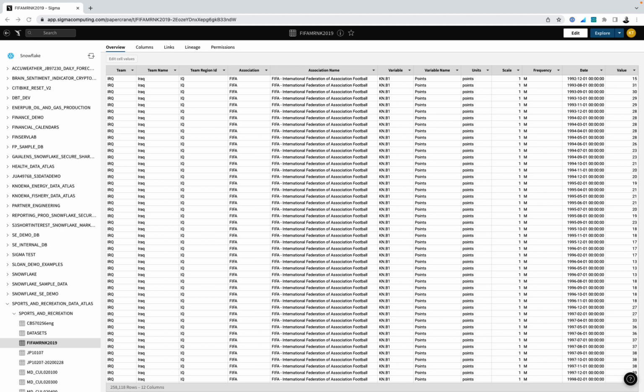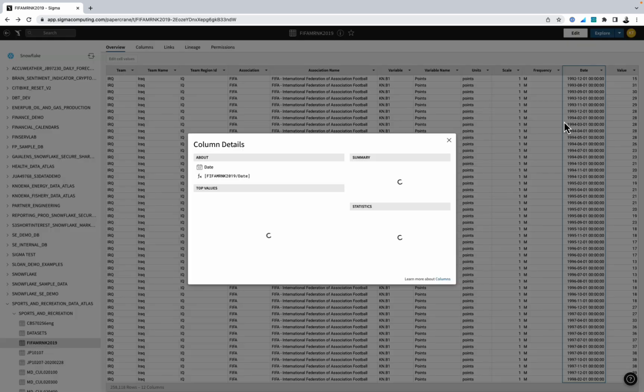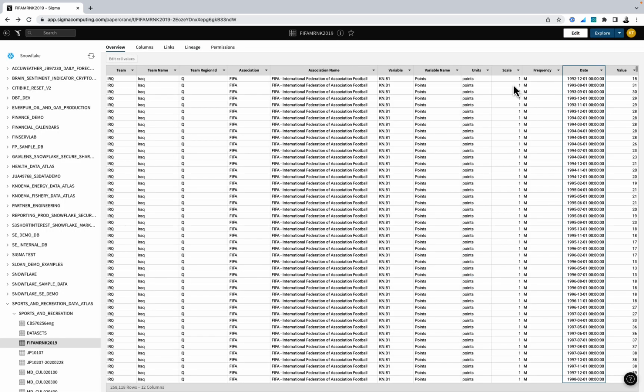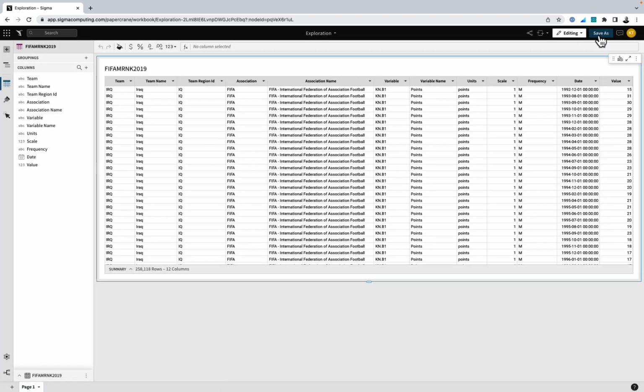Now to get us started here, on the screen you're looking at the table that we're connected to in our Snowflake warehouse. We've got the sports and recreation schema with this FIFA data that shows every country and each month what was their FIFA ranking and their points. Now I'm a little bit nervous about the title of this table being 2019. Sigma lets me profile my data and look at things like column details to make sure this is worth exploring. I see the data is up through 2022. That gives me the confidence that I need to move forward and explore the data.